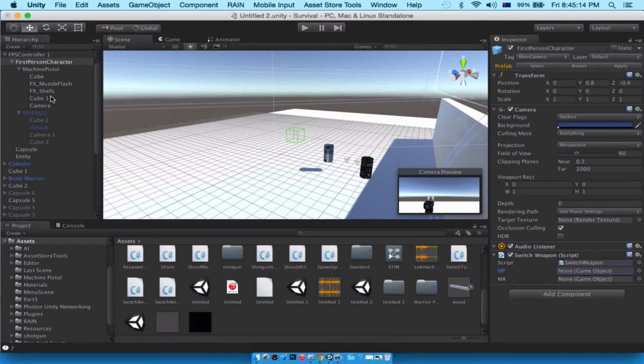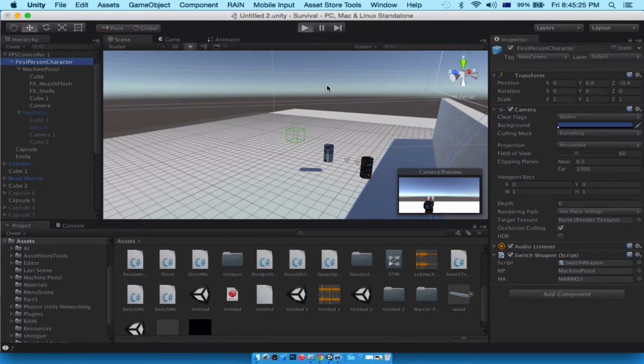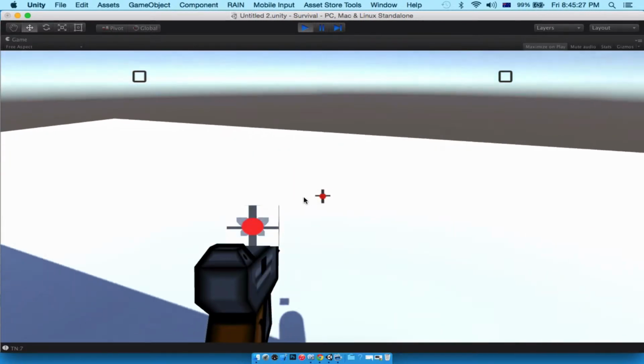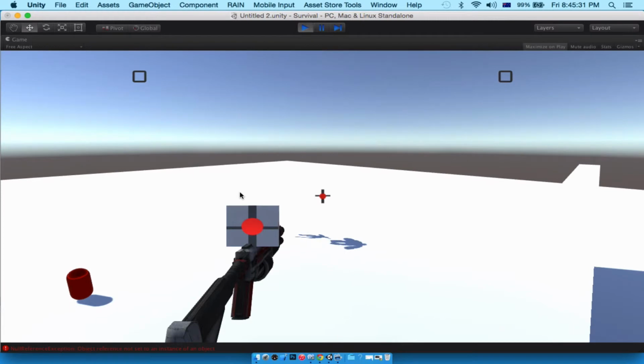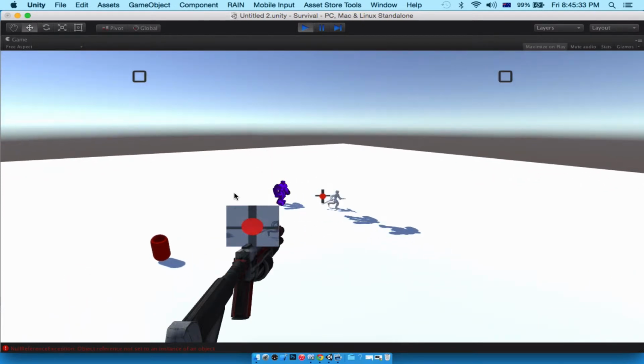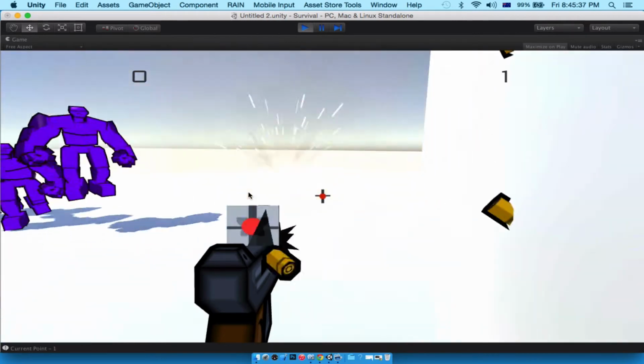Now in your SwitchWeapon there's MP and MA. Drag your machine pistol into the MP and drag your Marmo into the MA. Now you can shoot this, right? P. Now you've got the shotgun. I shot the ninja. Now I can easily kill him.